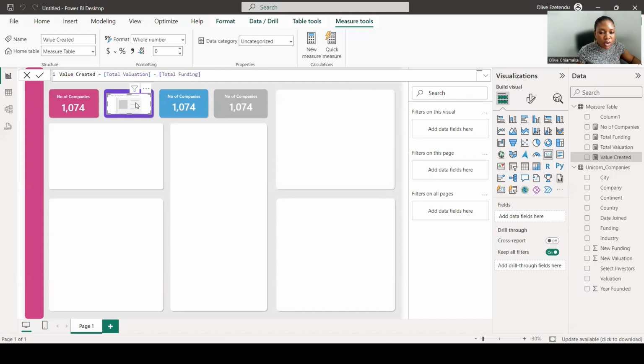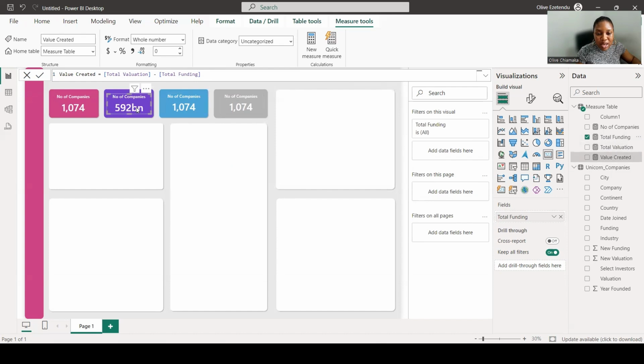So let's input all of this. We're coming to the total funding now. We're just going to push this in here. And you can see our total funding is 592 billion. So we have to format this using the $ sign. So let's reduce this.